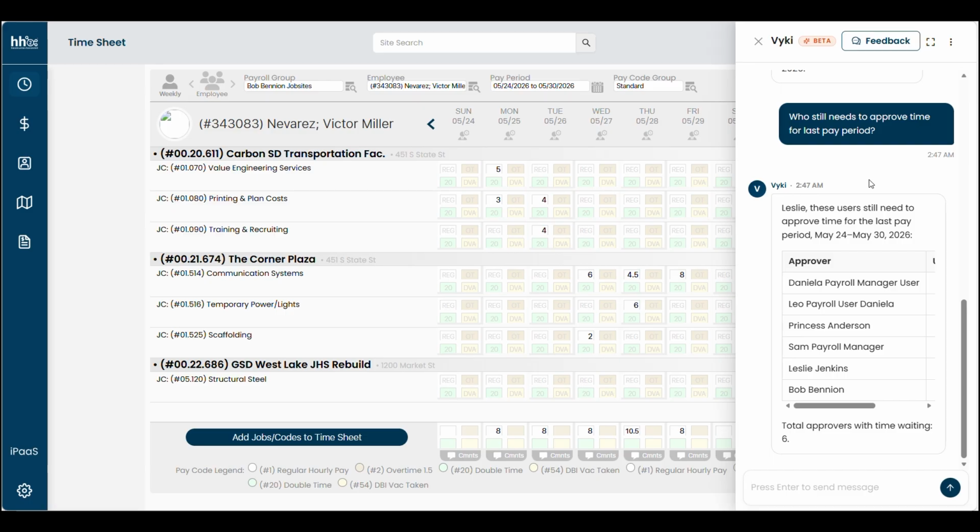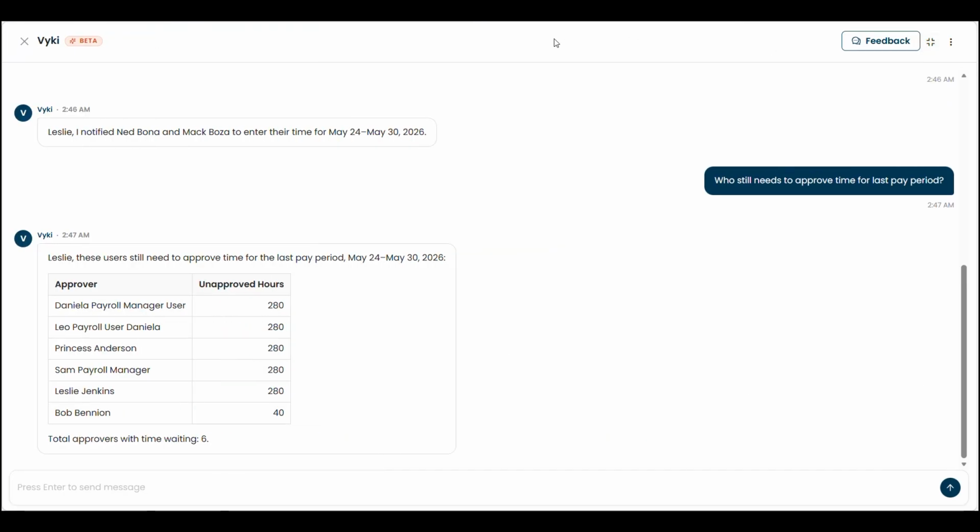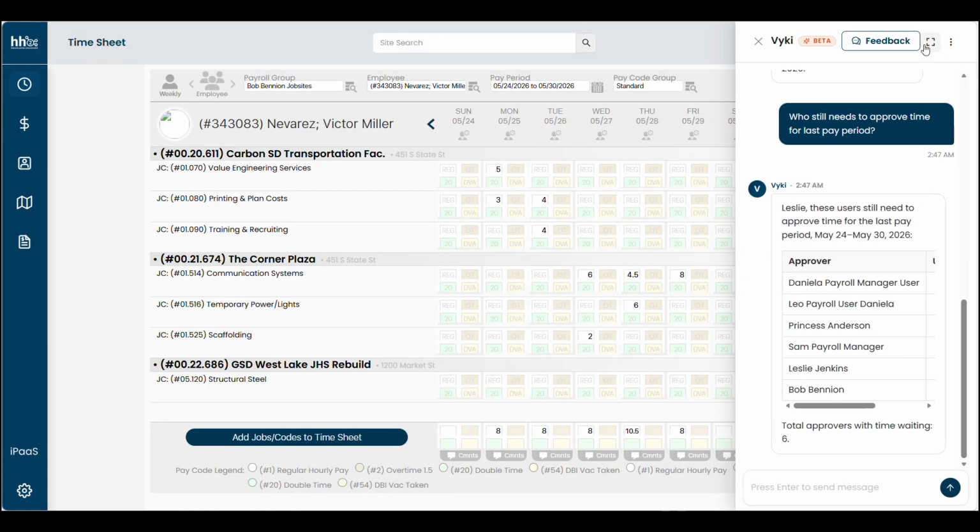If you need to see those additional details, you can click the expand button in the upper right corner to enter Vyki's full page mode. Here we can see the full table provided by Vyki, and you can always collapse back to the side panel view by clicking the same button in the upper right corner.